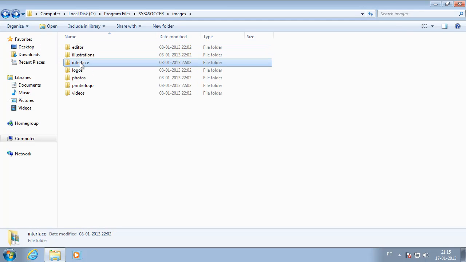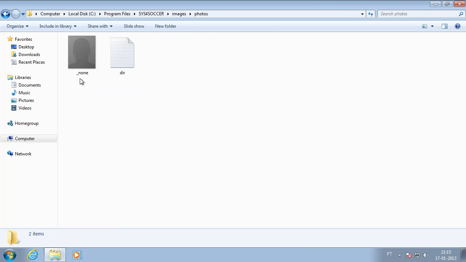The interface folder contains all the folders and files used by SYS4SOCCER to create its layout. The logo and printer logo folders will contain the logos from the teams. They will be used on the layout and for printing reports. The photos folder is the folder you will use to place all the players' photos.